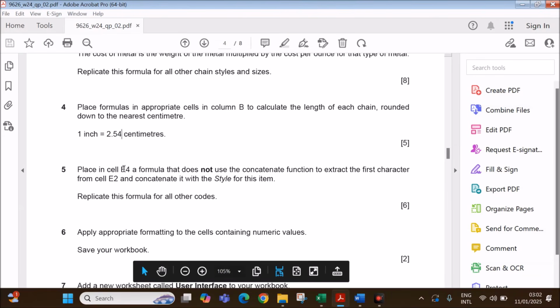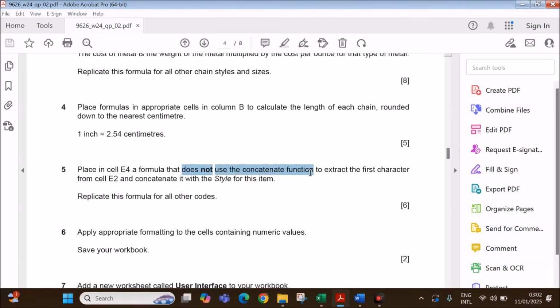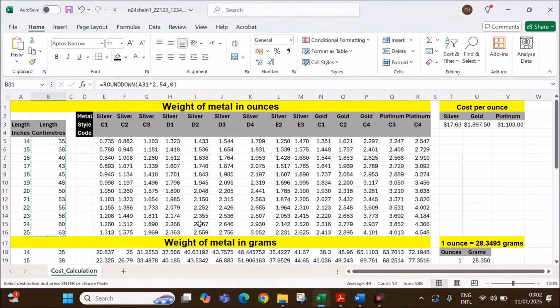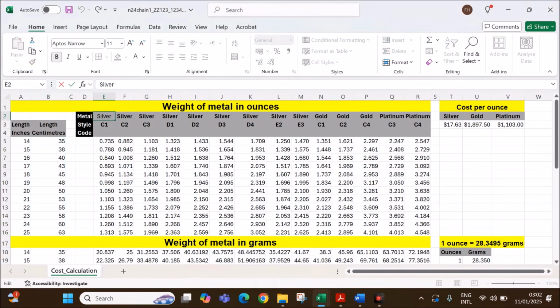Place in cell E4 a formula that does not use the concatenate function to extract the first character from cell E2 and concatenate it with the style of this item. So we have to extract the first character from this, then concatenate it with the style. Style means this C1, C2, C3, etc. We cannot use the concatenate function, so we can use the and symbol instead.